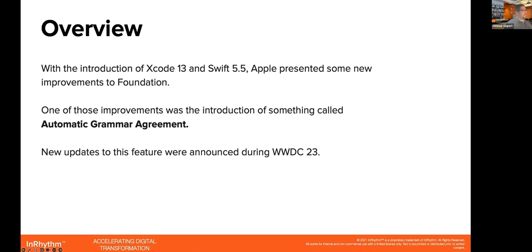There are some new things in the latest WWDC. They presented some new features, and well, we're gonna talk about those too.